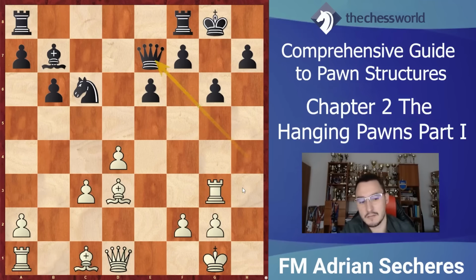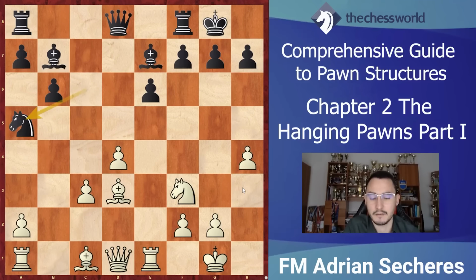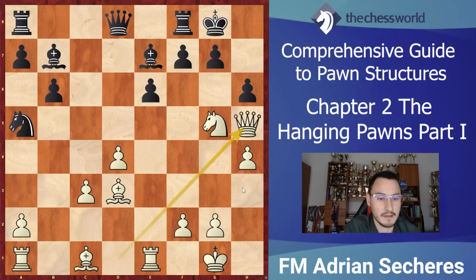So most of the times black is unable to capture this pawn, so keep in mind that this is a serious possibility to begin our attack. Black played knight a5, knight g5, h6, and now another nice attacking idea, the move queen to h5.